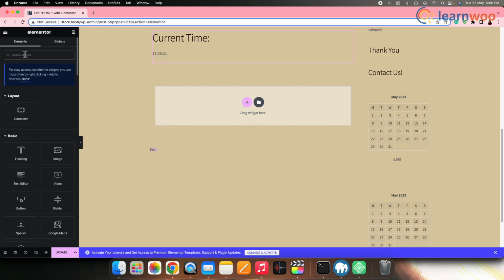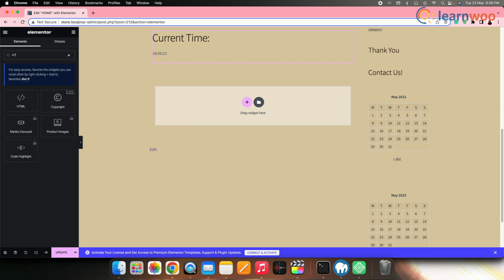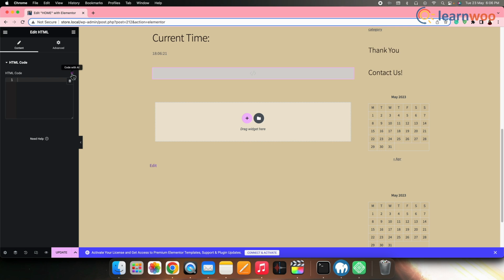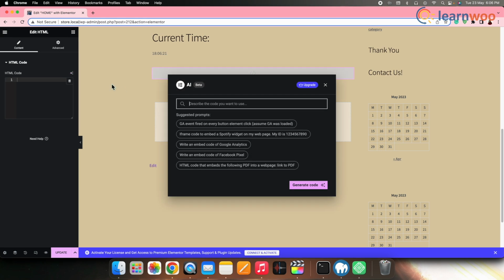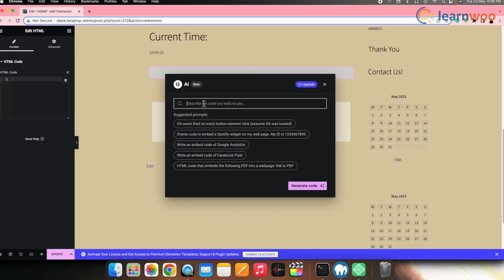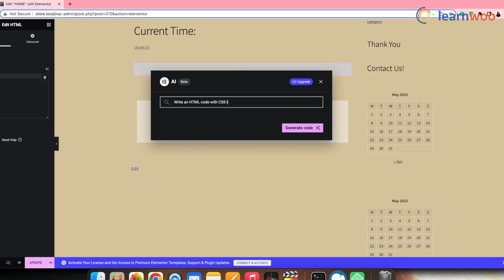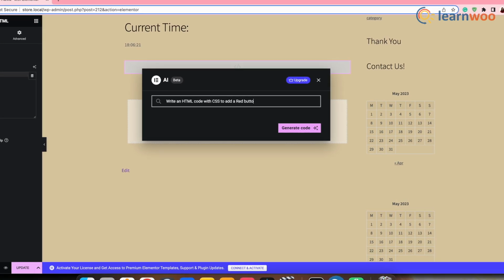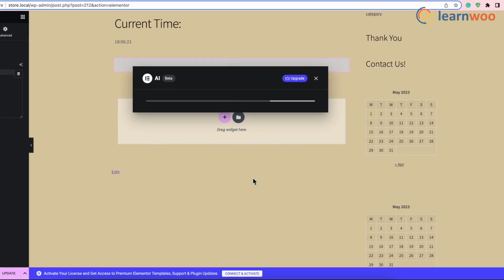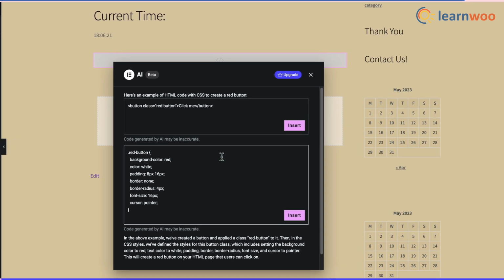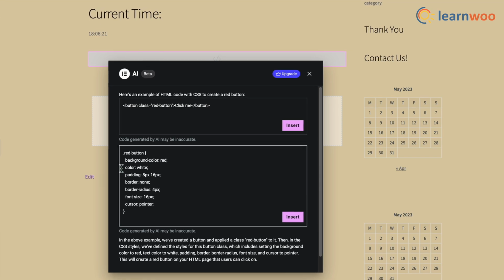Following the same steps, you can also add CSS code with the help of Elementor AI. Follow the same steps and add the HTML widget to the page. Click on Code with AI icon. Enter the prompt mentioning particularly to write an HTML code with CSS. Like here, I have written, write an HTML code with CSS to add a red color button. Now here you will get both HTML and CSS code. So you can use this particular CSS code.